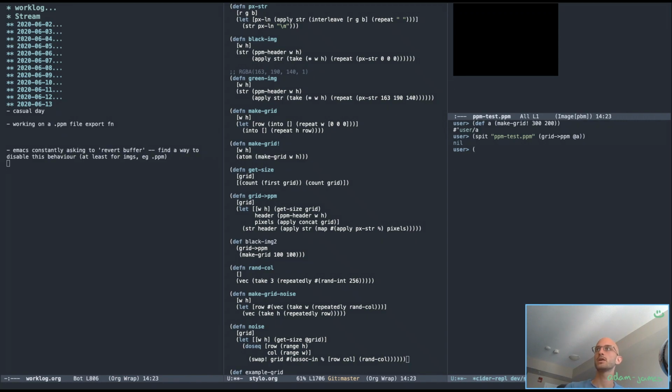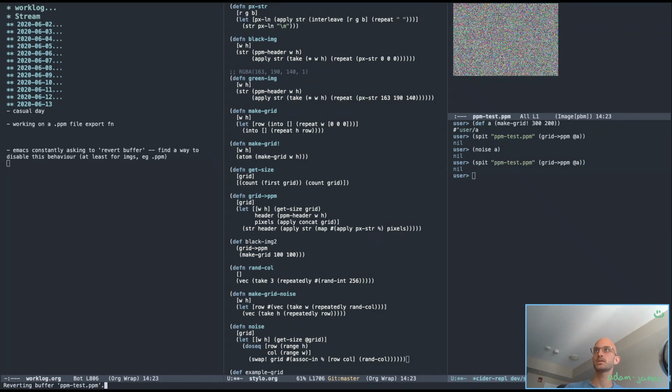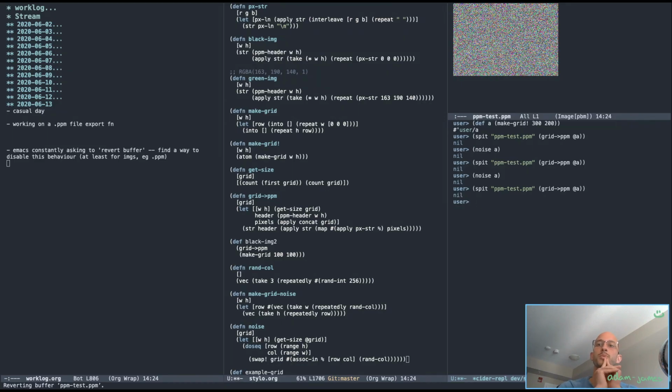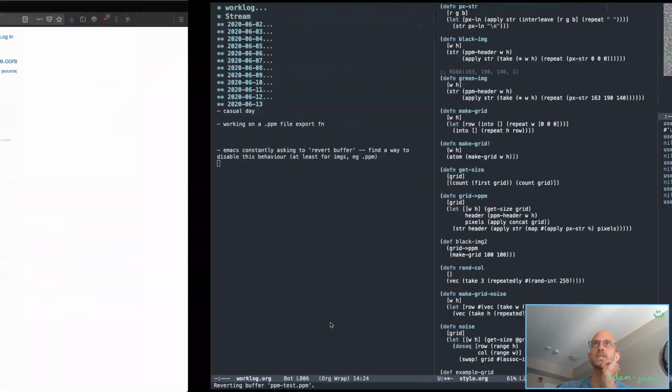Now, if I run noise on A and then run this again, sweet. That's cool. So if I do it again, run noise again, run this again, it's different. Okay, that's pretty cool. Now I'm kind of getting somewhere on something. Now I just have this other idea.